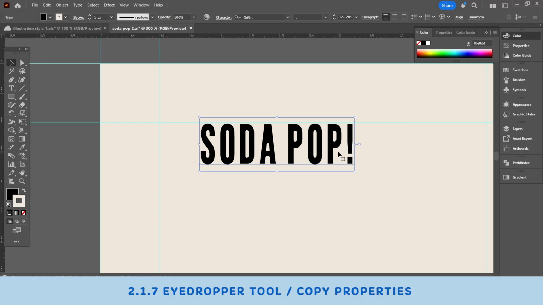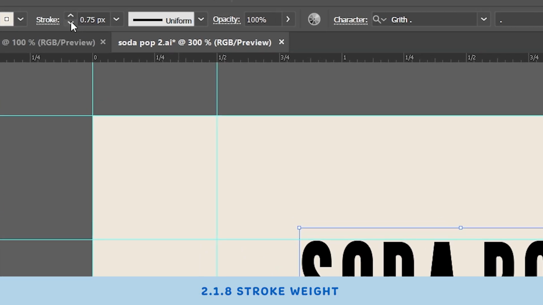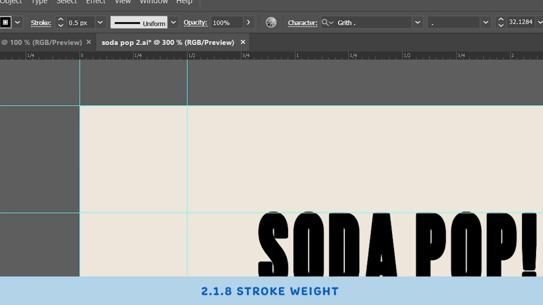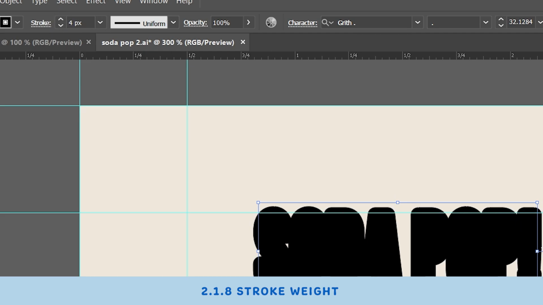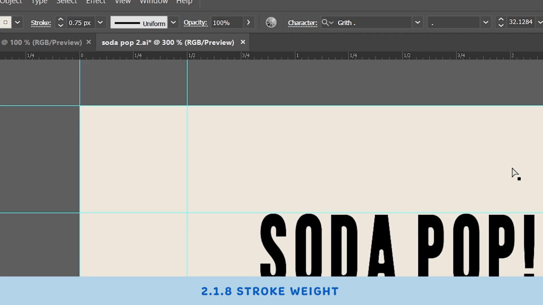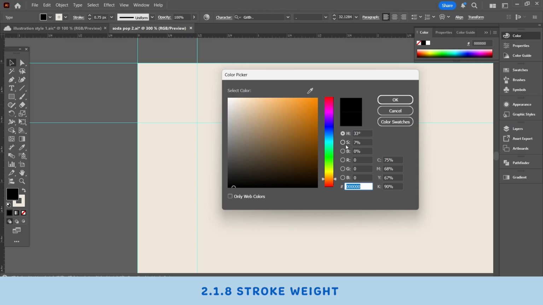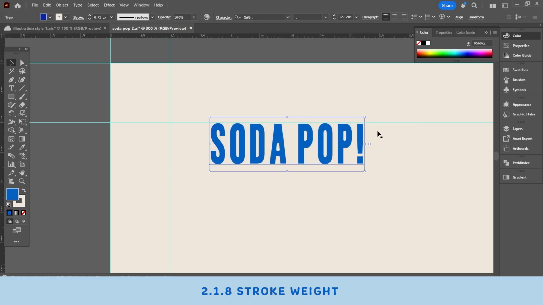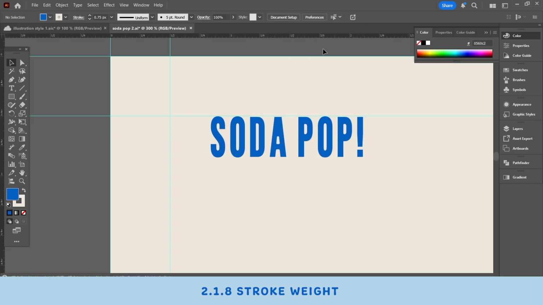Now if you feel like the stroke made it extremely thin, you can change the stroke weight up here. You can also use this same method to make the font thicker. If I select the inside color, I can make it as thick as I want, but I don't really want that. For the fill color, I want to set it to a blue. So double click on your fill. The color that I've used in the original packaging is this. You can copy the code.